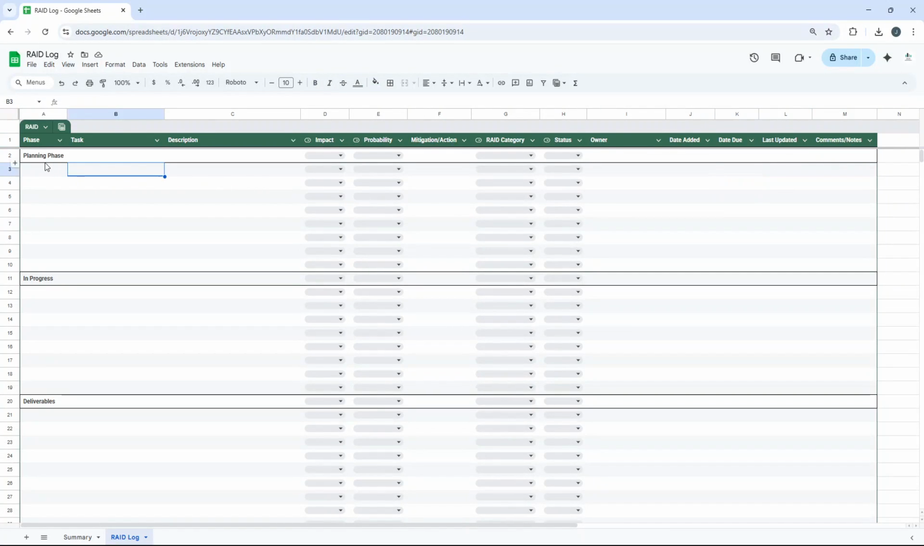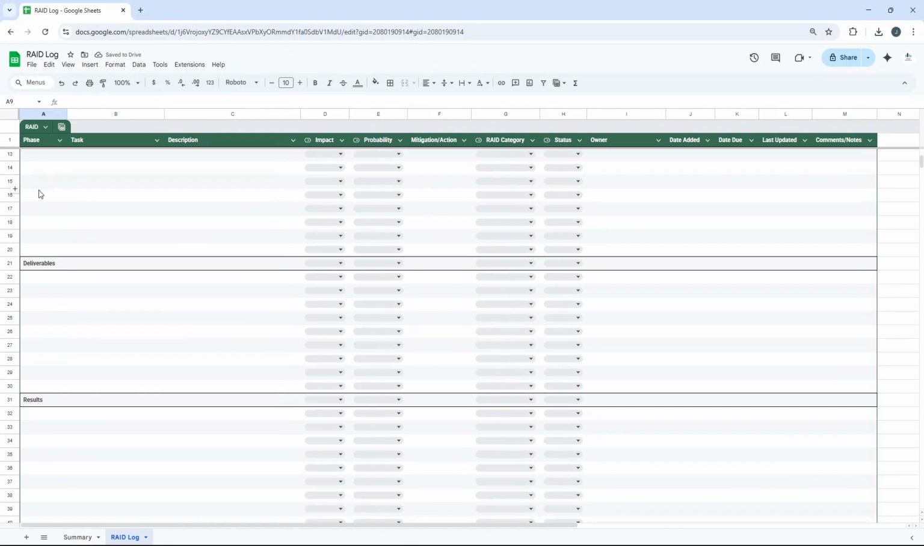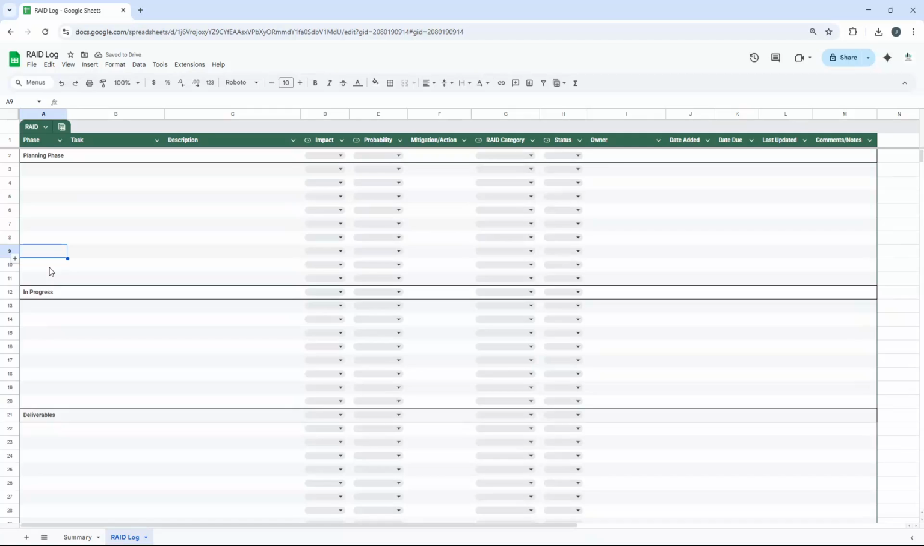So this is the RAID log, and you'd be populating it in the various different rows under each phase. So any RAID items related to the planning phase would go in from row 3 through to 10. If you need a new row, then you just simply press this button. So that's how that works, and then you'd obviously go through all of these different phases as and when you need to. So this is the RAID log.